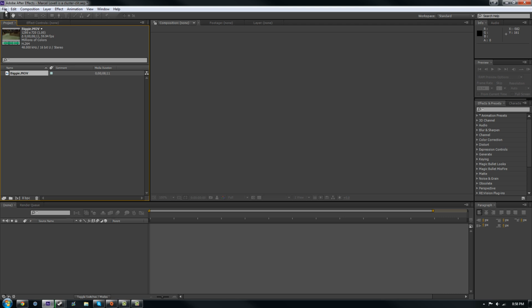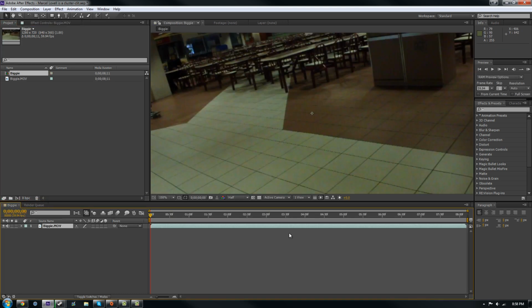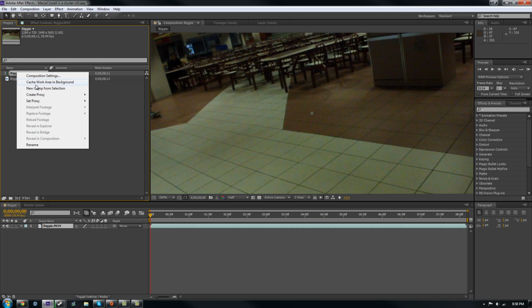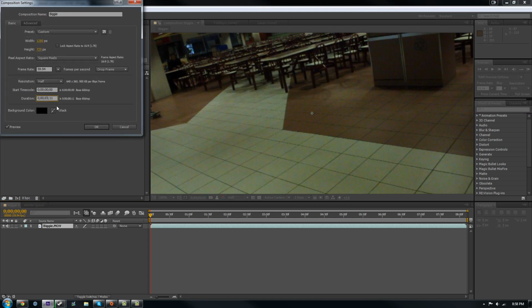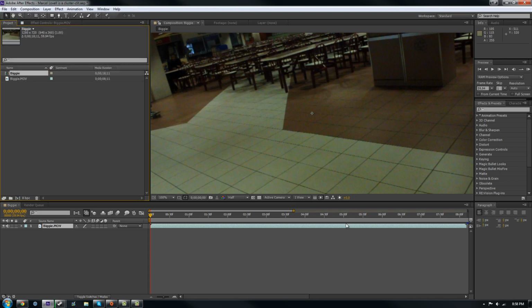First, file, import your clip from wherever, and then make a new composition. So here's a clip, here's a composition. You'd probably want to lengthen it a bit just to be safe, so you're not cutting anything off.